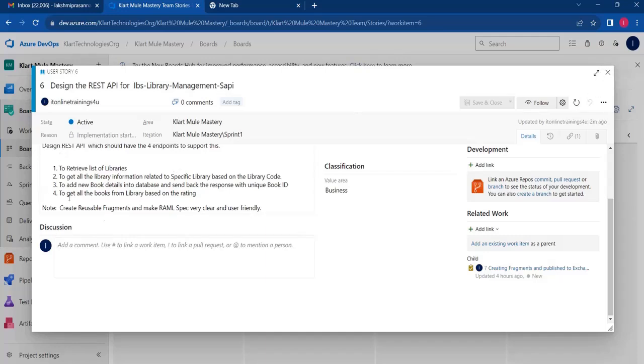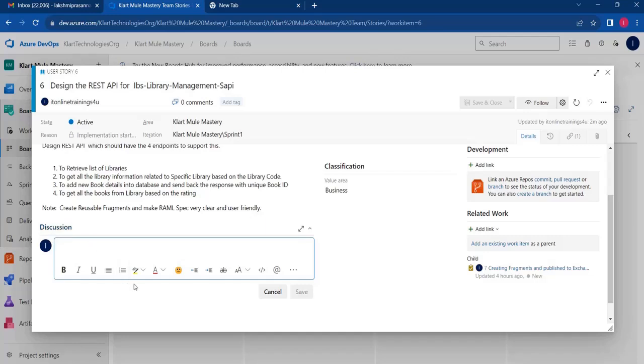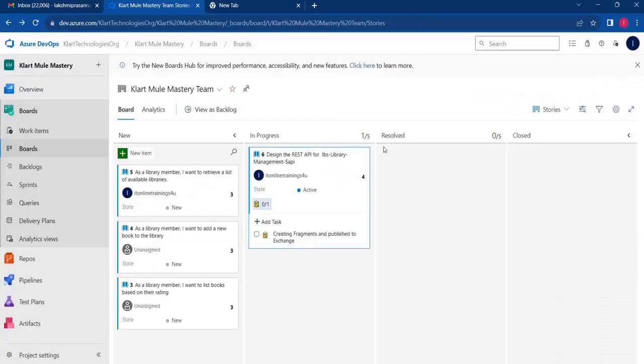So if you need any information, if you want to discuss something, you can mention that person's name here. You can start the discussion. So everything will be tracked here. If you have any discussion or any dependency, any questions, you can discuss here in this discussion forum, and you can add any attachments, request response formats like that. So all the required information will be tracked here in this particular user story.